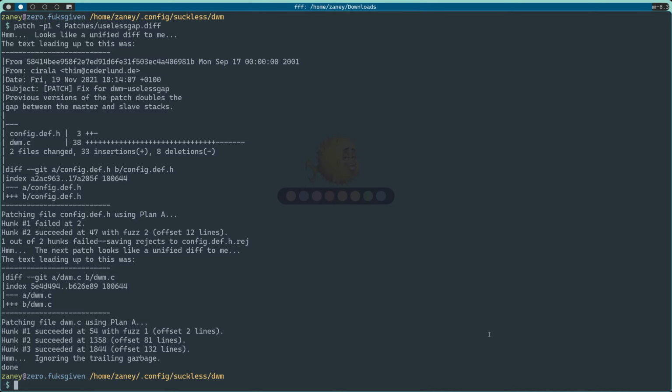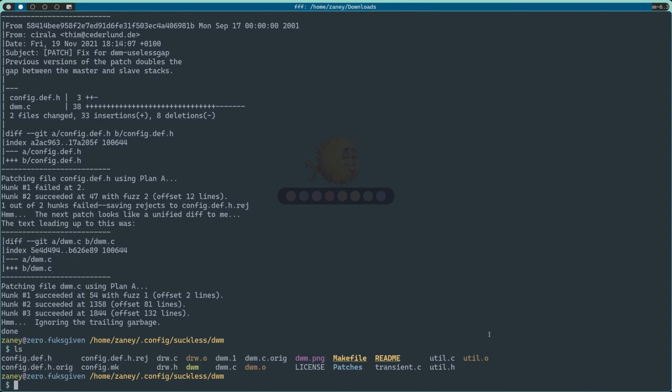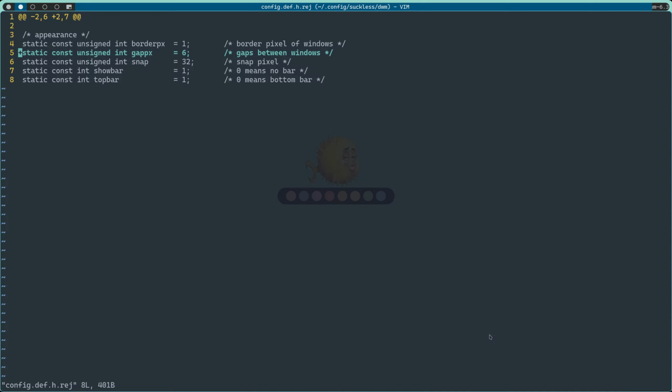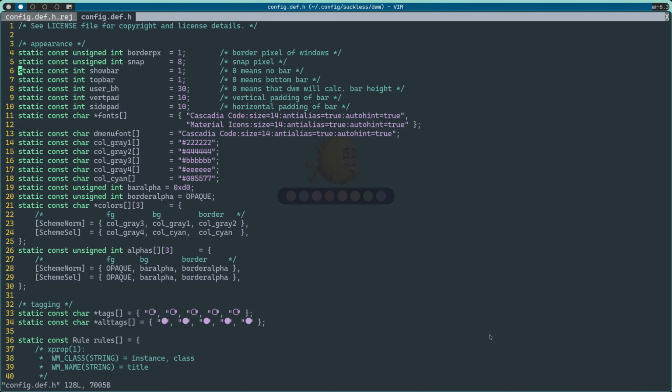Config.def failed, but the dwm.c worked. So let's ls. And so we've got our config.def.h.reject. So we'll go into the reject file and it'll tell us what failed. It's telling us around this stuff here, we need to add this line. So we're going to copy that and then go to config.def.h, the original config file, and then under border pixel here, paste that line.